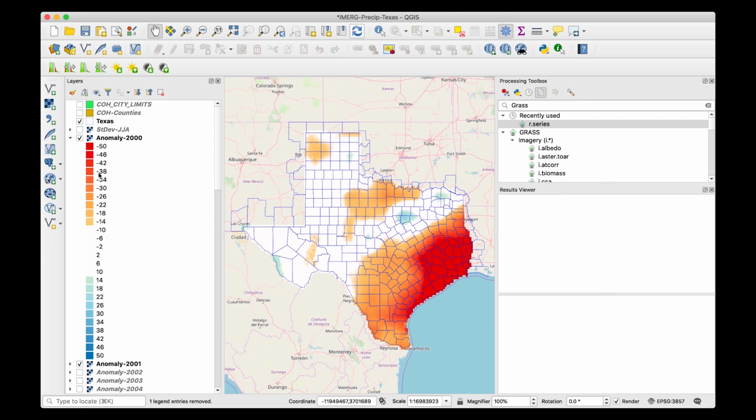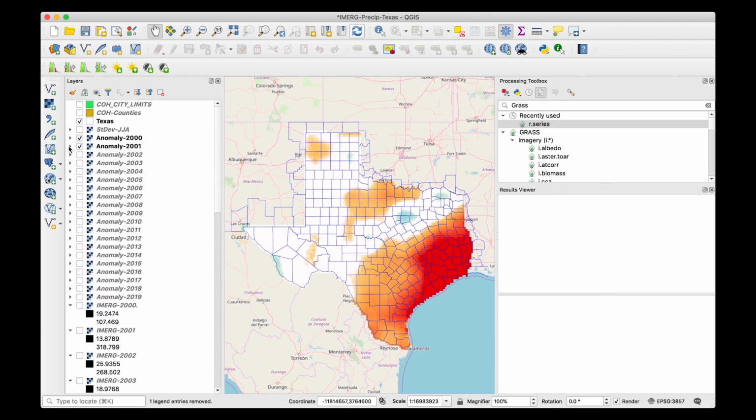When you go to red and blue here, they show deficit and excess compared to the long-term mean. So if you look at anomalies for 2000, you can see this special pattern in which the eastern part has a deficit of rainfall, especially near the coastal region. It's minus 50 millimeters per month or even lower. I have kept the same color table for all years so we can compare them.